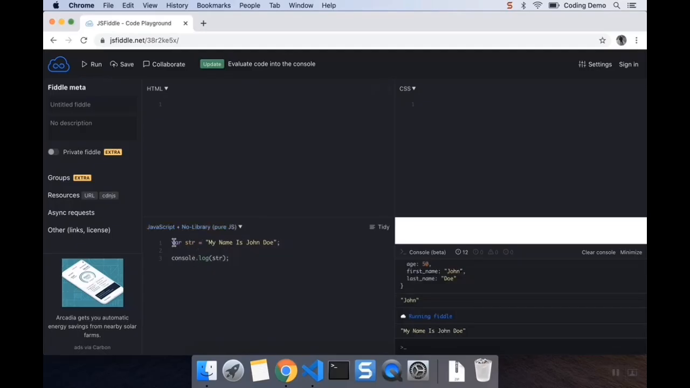Alright, so var string str, that stands for string, and the value of it is enclosed in double quotes. So this is a value of type string. If this were without double quotes, it would give me an error. Look at here. It says uncaught syntax error.